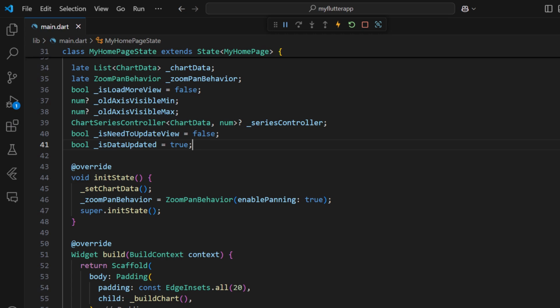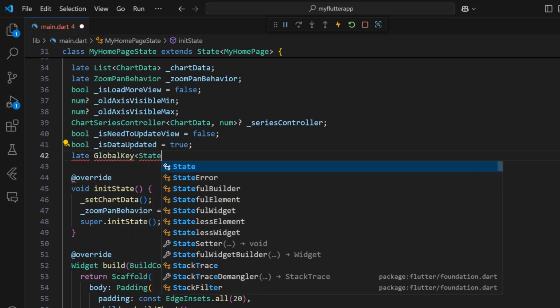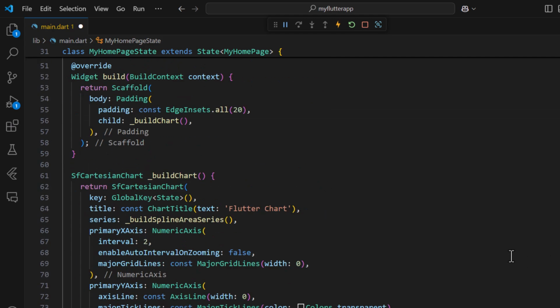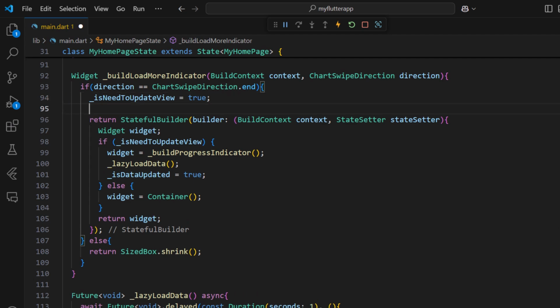Next, I need to raise the loading indicator to the visual when I start loading the data and remove it after loading the data. To do this, I declare a global key with a state type. In the buildLoadMoreIndicator function, I assign the global key field.